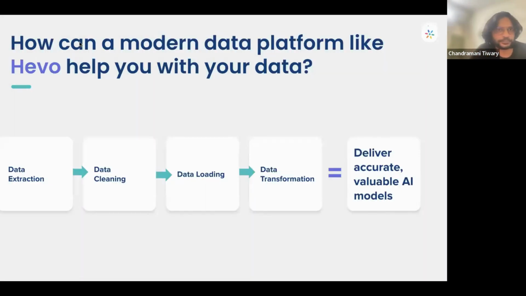Yeah, thank you, Chandramani. So before we jump on to the demo, I would like to take some time and talk about what exactly Hevo Data is and how we fit into this landscape. I understand that AI has an impact on the whole world. It can potentially transform the world by providing increased efficiency in whatever a person is doing.